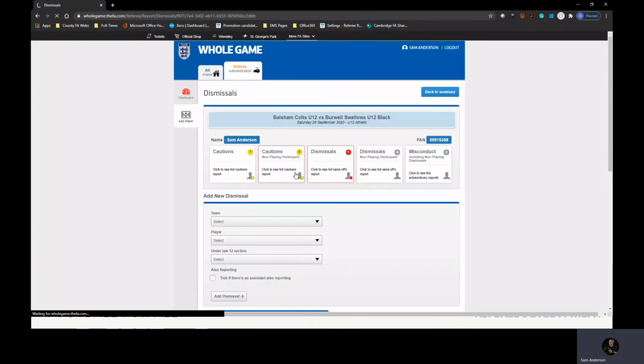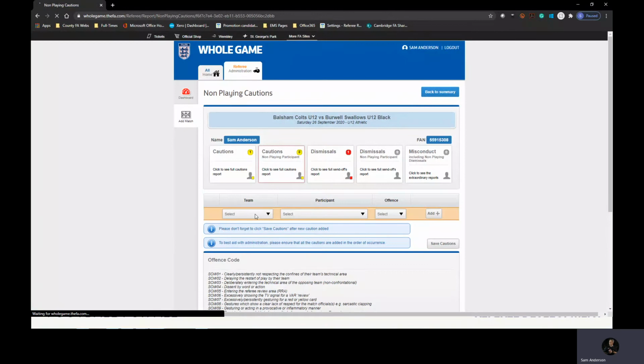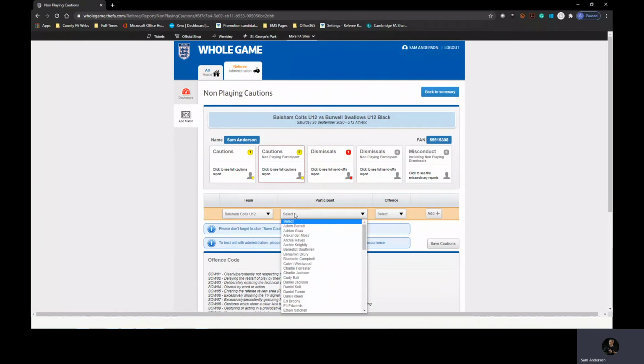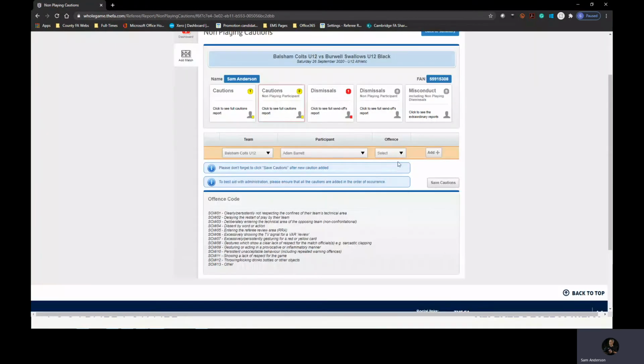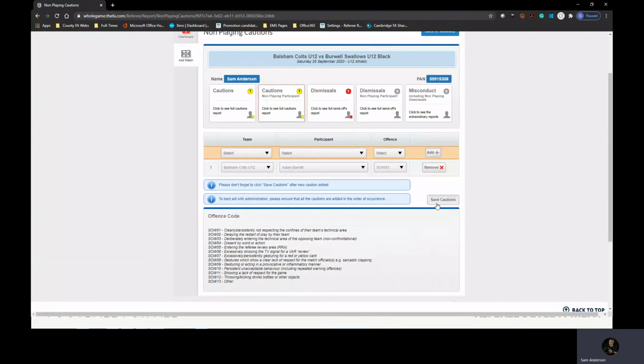Moving on to non-playing participants, we're going to flick back and we're going to pick that for the non-playing participants, and that just works in exactly the same way. You pick your team, you pick your person, and then you've got your non-playing participant caution code here. Breakdown of all of those items are here as well. So, for instance, we're going to mark this individual as clearly persisting or not respecting the confines of their team's technical area. We're going to press Add, we're going to press Save, and that's going to recycle and refresh.